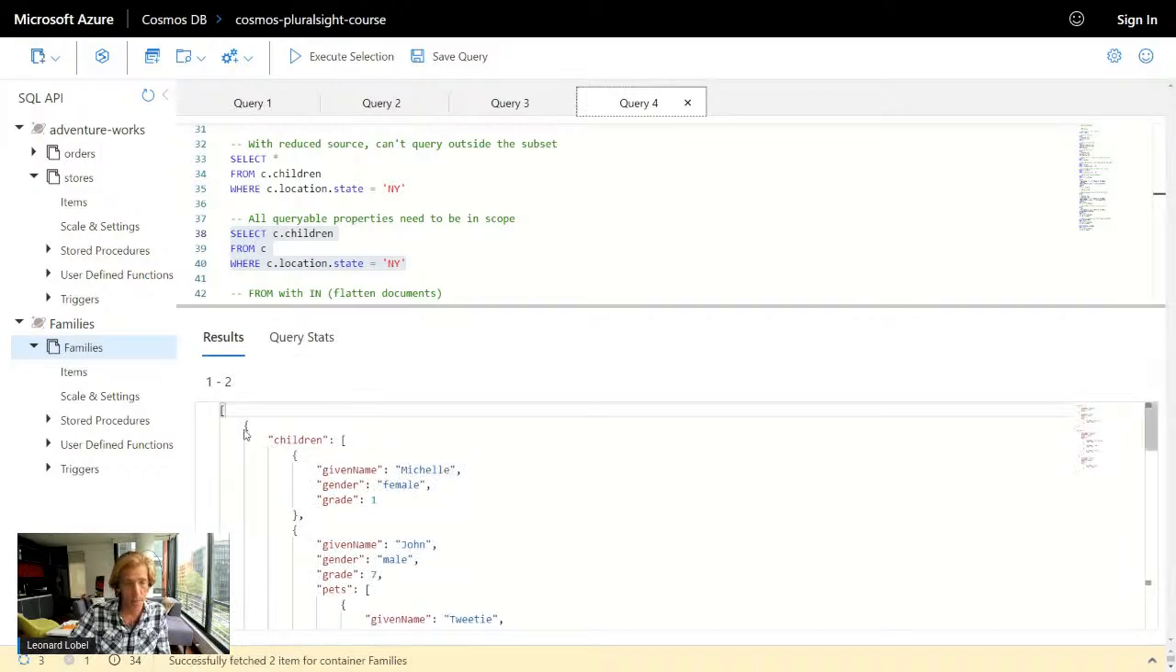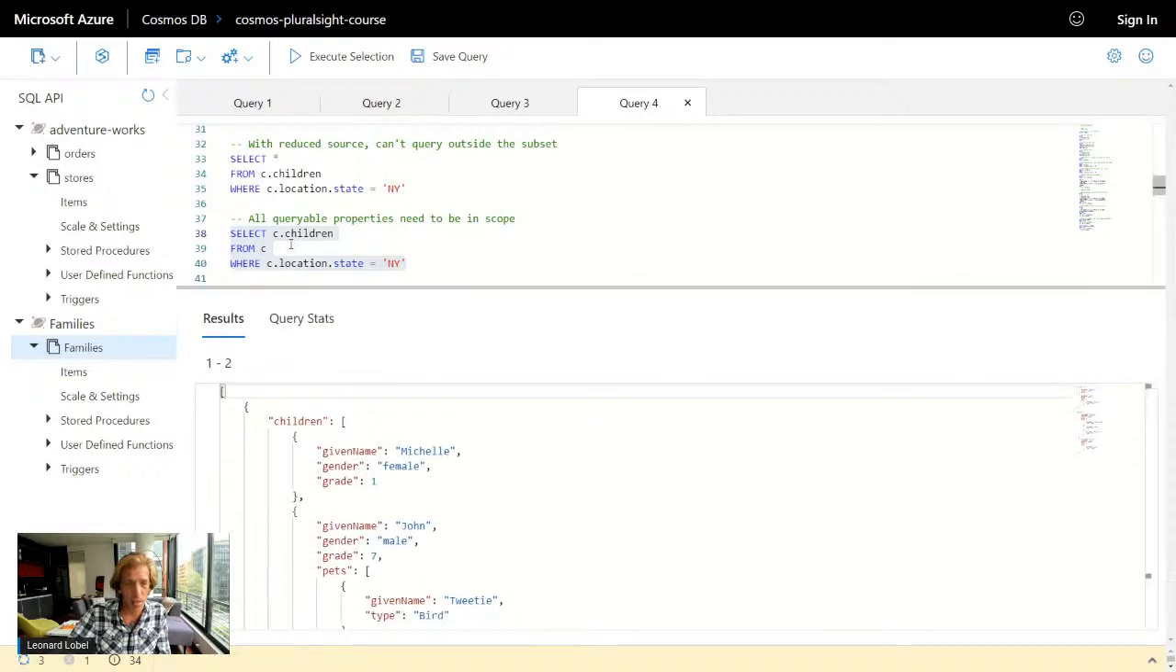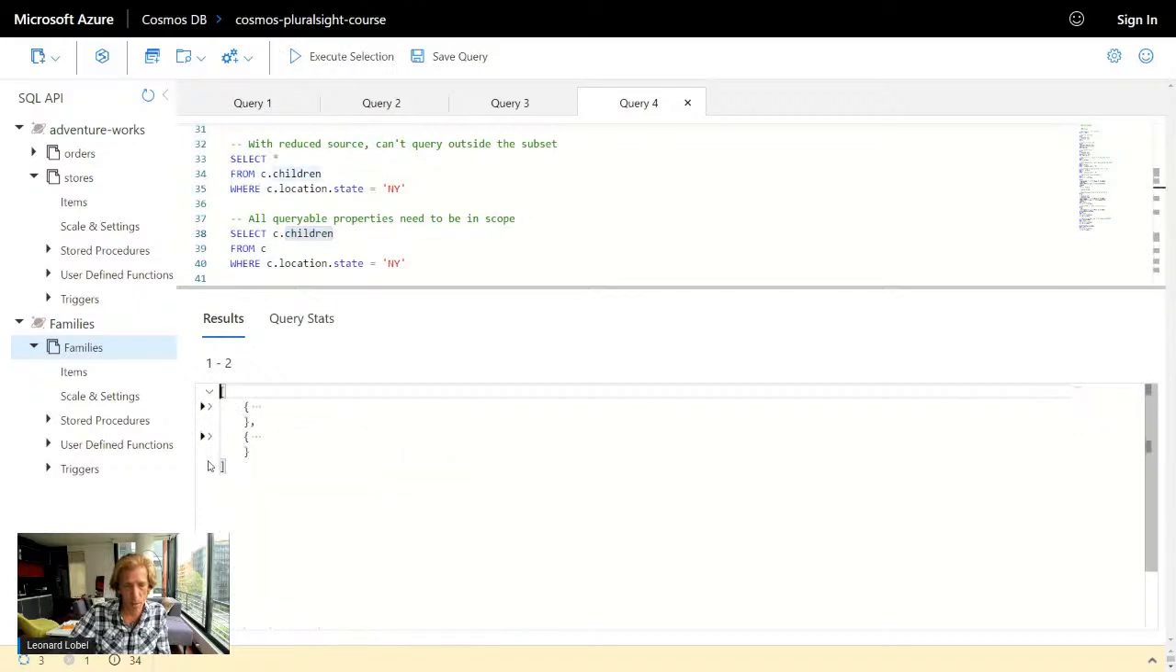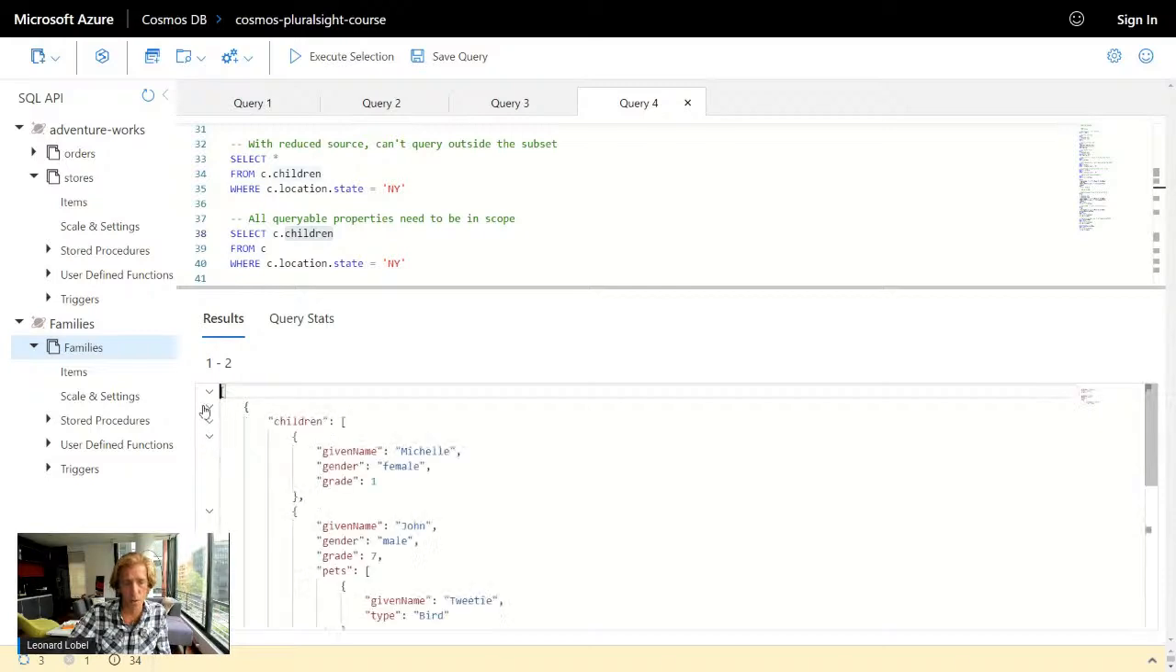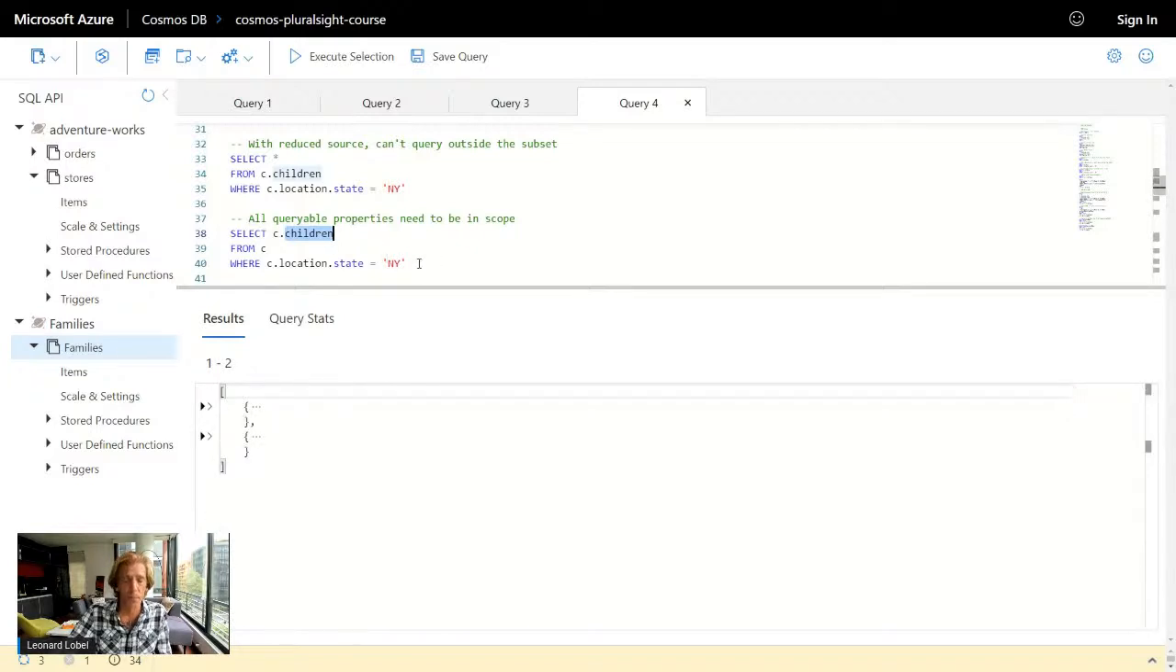I'm only getting 2 documents. This time the results are not arrays. It's a subtle difference from the previous variant. Okay, I'm only getting the 2 families from New York, but they're returned as objects with one property called children, because that's the only property I selected, and that is the array of children. Could be any number of children, but there's only 2 families.